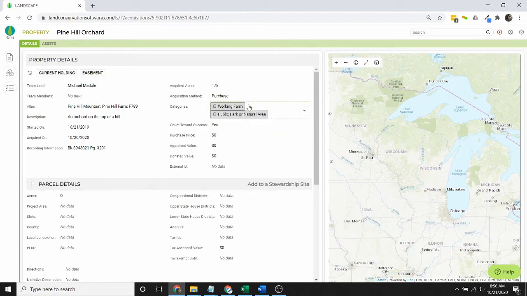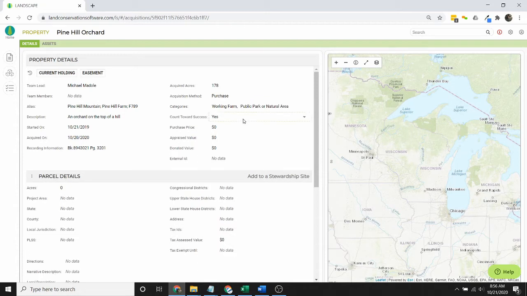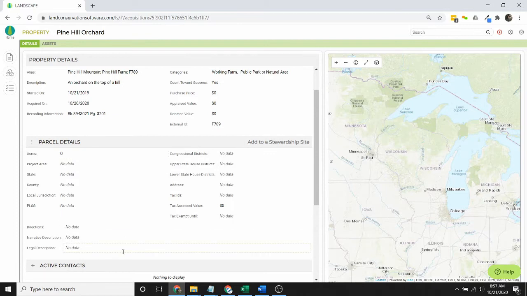Count towards success is used to count the acreage towards your organization total. Purchase price, appraised value, donated value are all pretty self-explanatory and can be entered here. And finally, external ID can be used to record a filing number, maybe like the one that we put in alias. But be aware that this is not a searchable field, so if you want to be able to search by this filing number, you should enter it in alias. So next we get to parcel details, which is where you record information on the location of the property.